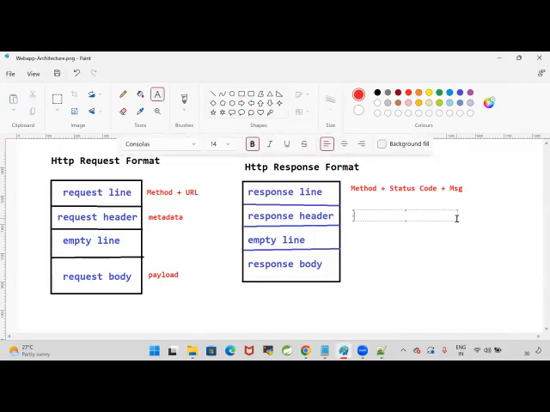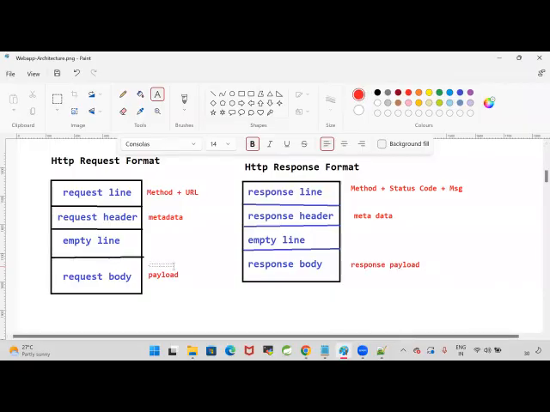We will understand. Then it is going to send some metadata. What is the metadata? Data about the data. What response the server is sending to the client, it will explain in the metadata. And one empty line will be available here. Response payload will be available. This is called request payload. Request payload and response payload.